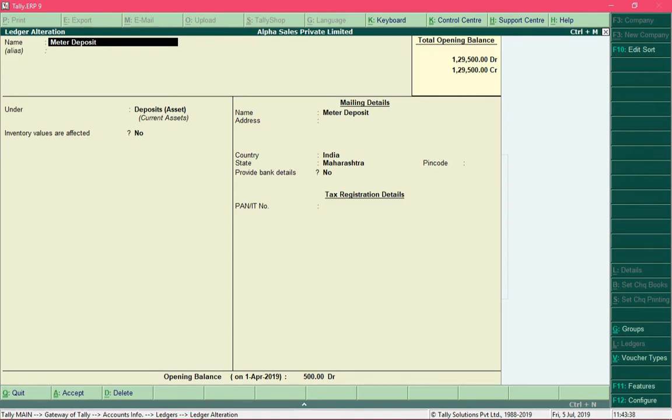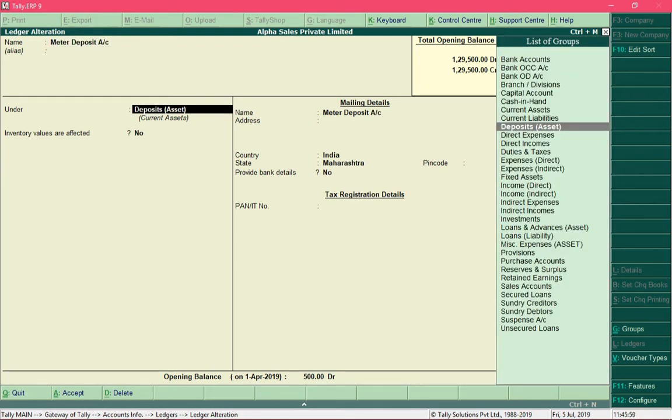Now in the ledger alteration screen, you can add new information or make any changes to existing information. Suppose if I want to change the name meter deposit to meter deposit account, then I need to make the changes, and then I can simply save the ledger. Or further, if I want to make any changes, like if I want to change the group, then I can do it and save the ledger.